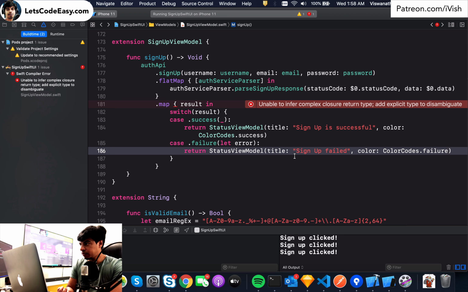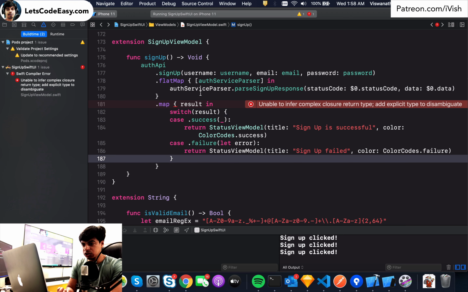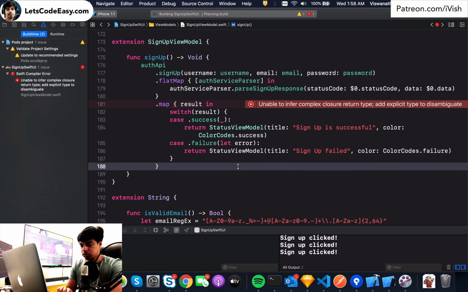That's not the end of it, because this is just returning me view models. Return status view model. Failure case should be okay.